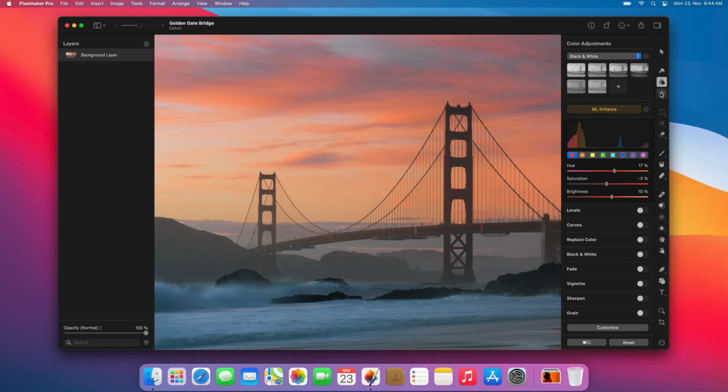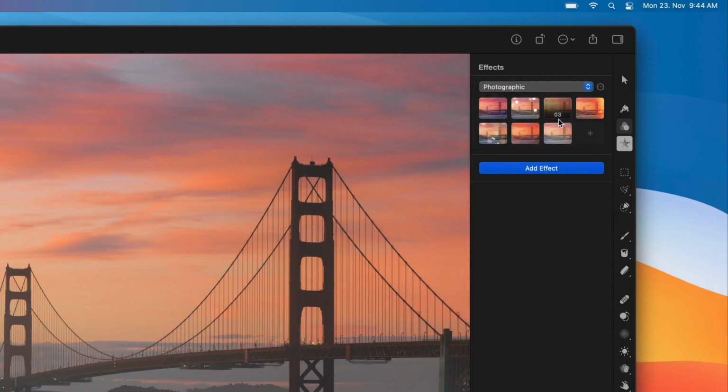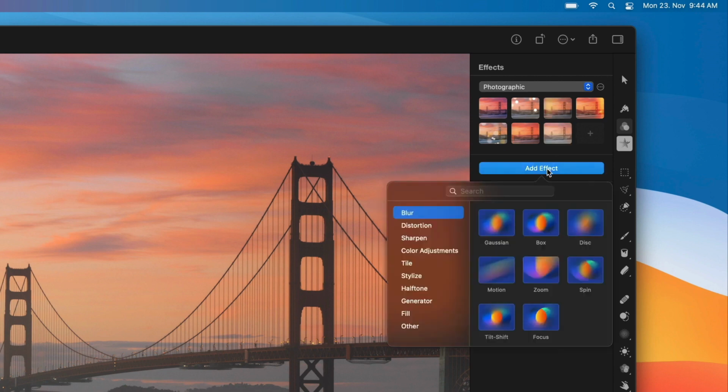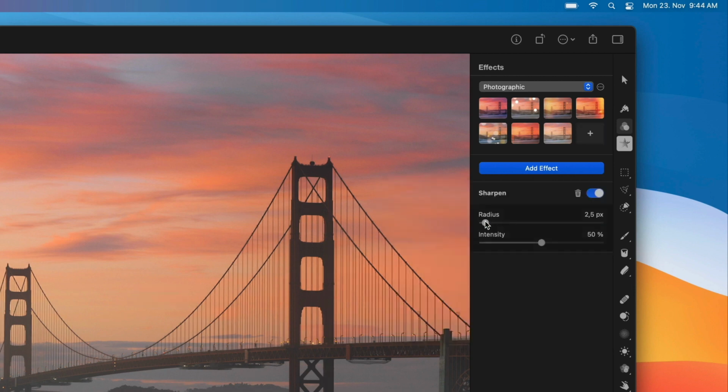Let's move on to the Effects tool. There are 6 new preset collections here, with 42 effect presets in total. The biggest change is the beautiful effects browser that appears when you click this new Add Effect button. All of the core image-powered effects are displayed with thumbnail previews and instant search, so you can just start typing to find the effect you need.